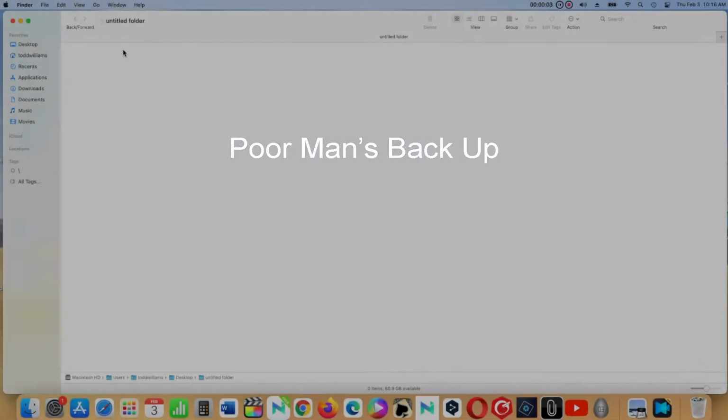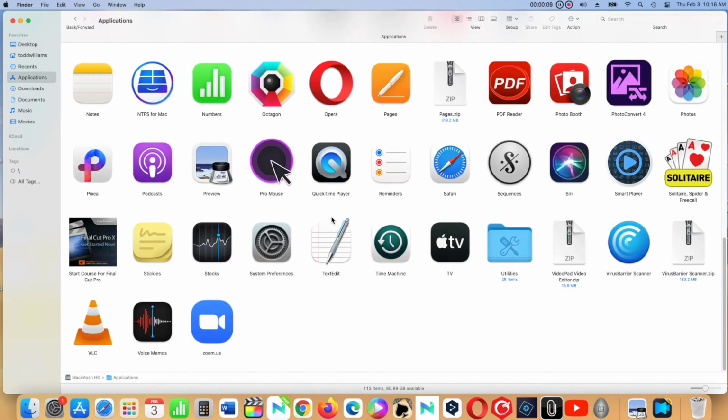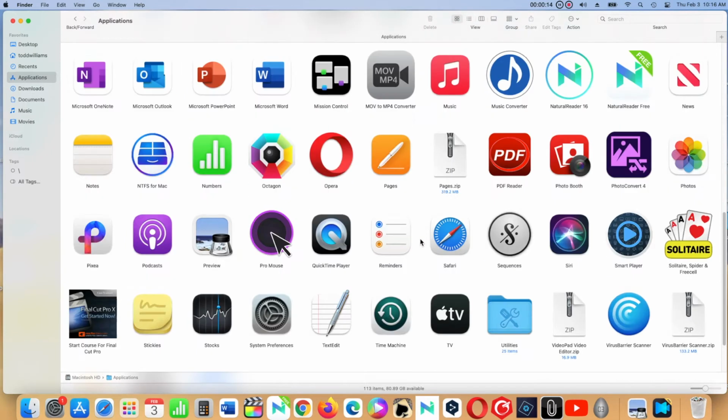Poor man's backup. Let's go into the application window and select an application or program to back up. Every time there is an update to any program or application, I back up the old version before I install the update.